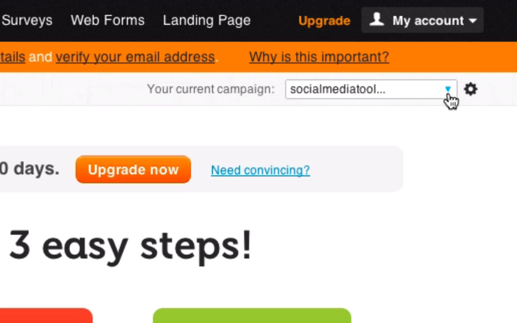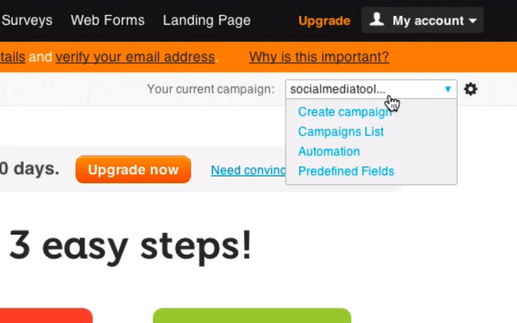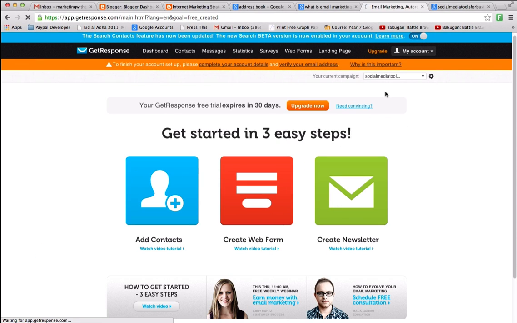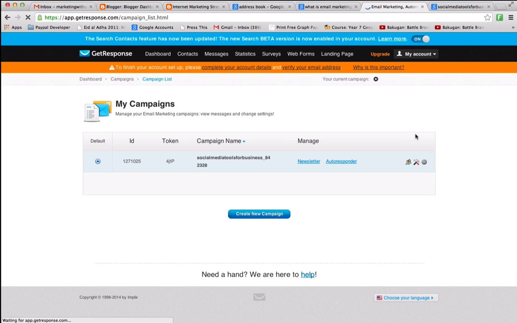So I'm going to open up this menu drop down, and go to a campaigns list, and this will show all of our campaigns that have been set up in GetResponse. Again, all we're seeing here is all the lists that we have, our databases. Now this is the default database that's been set up as we join GetResponse.